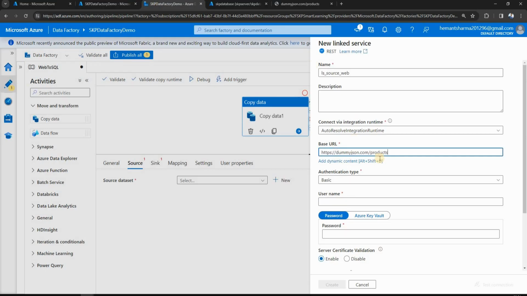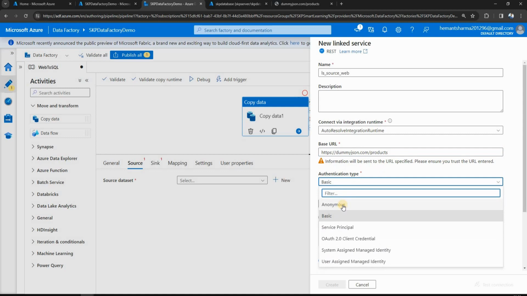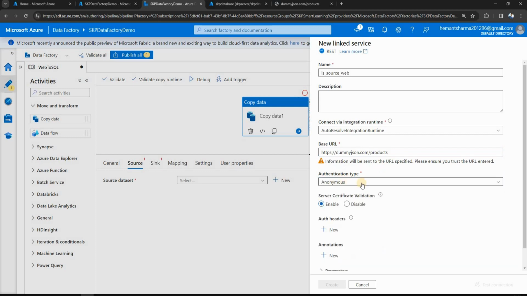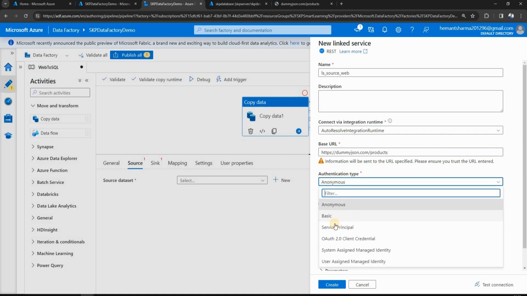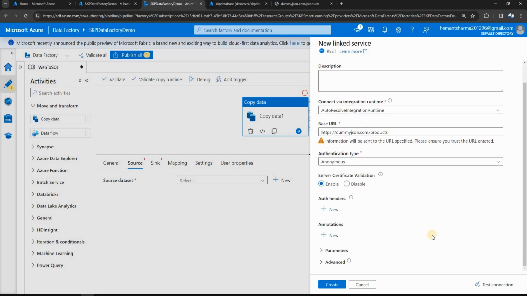So I'm just putting it here as it is, dummyjson.com/products. Authentication type, I will keep the first one. This will not ask for user ID and password. If you keep any one else like basic and this all service principal, anyone, you need user ID and password. Although we don't have user ID password and we are using dummy JSON just for training purpose, so we will use the first one. And rest everything will be same. Nothing is required to be changed here. We'll just click on the test connection.